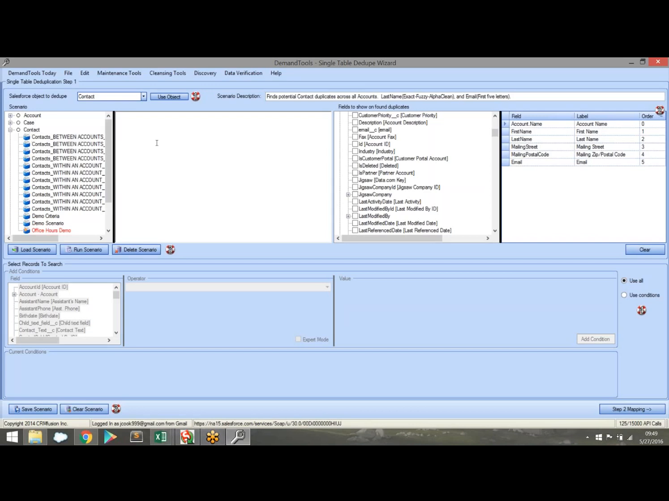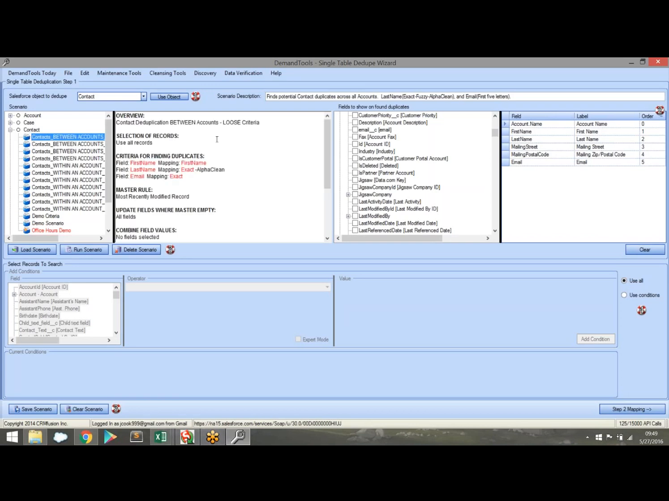And I'm not going to use one of the defaults because I don't really have any dupes that would match the defaults, so I set up a different criteria. But as you click through them, they'll give you a description of what they are going to show and what they mean. So you can see this one would be first name matching, last name matching, and it's applying what it calls alpha clean here. That's going to help get rid of odd characters. It's going to make it case insensitive. It helps exact matching. And then email matching, email exact. So obviously that's what we're setting up here.